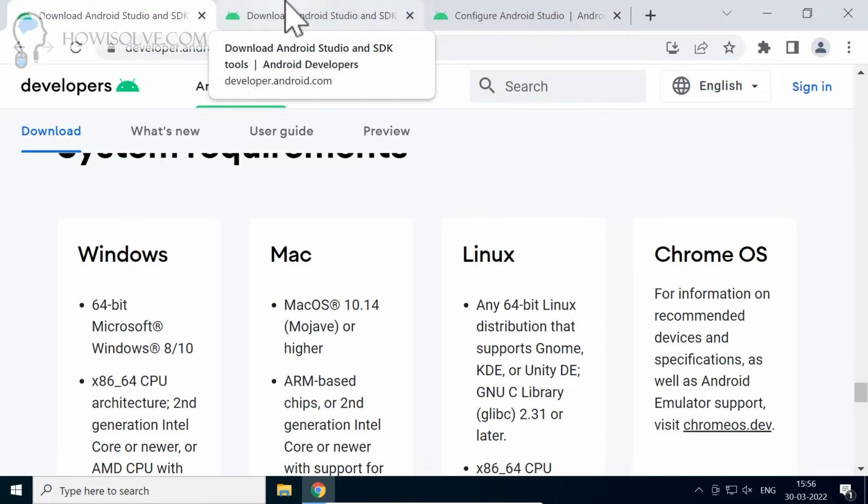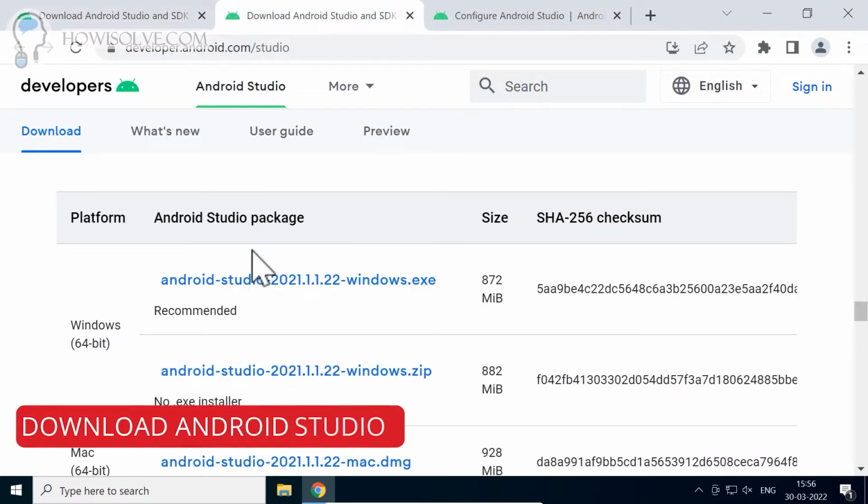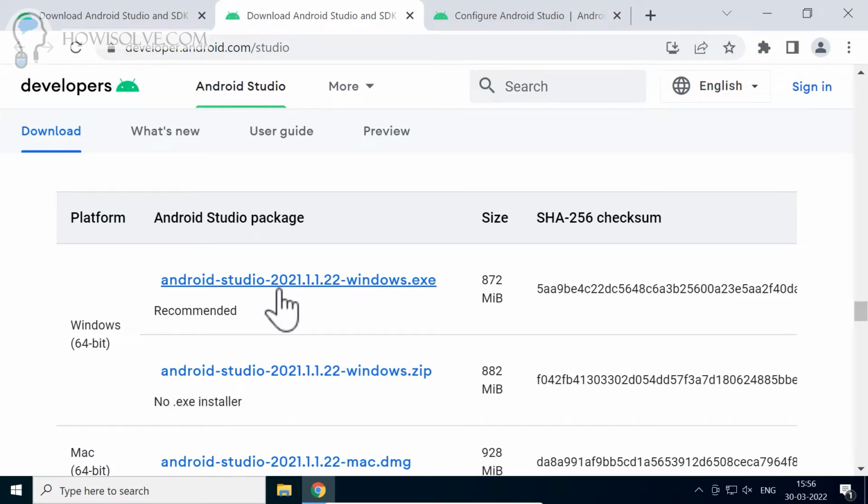Okay, now let's head to the download page. The download page is also on this particular page itself. You can scroll down and you'll find these download links. We'll be downloading the exe file, not the zip file. And at the time of the recording, the latest version available for Android Studio is 2021.1.1.22. So we'll be installing this particular version.